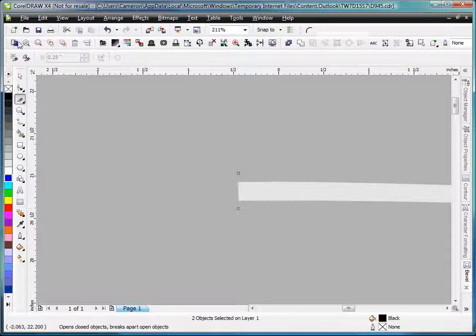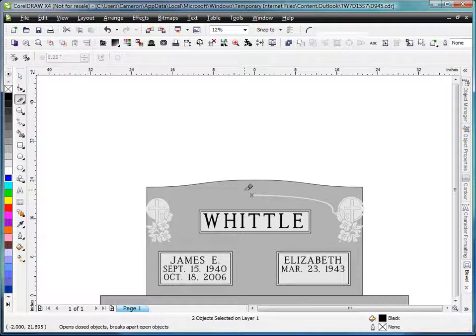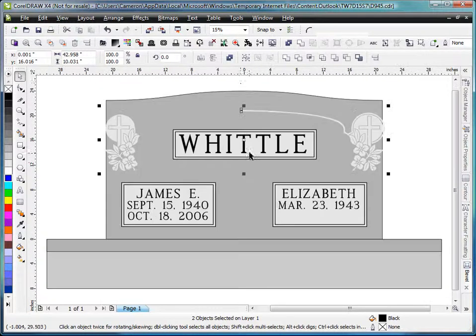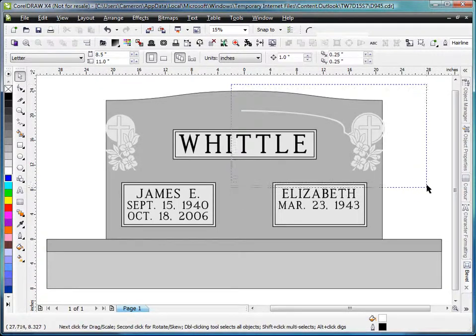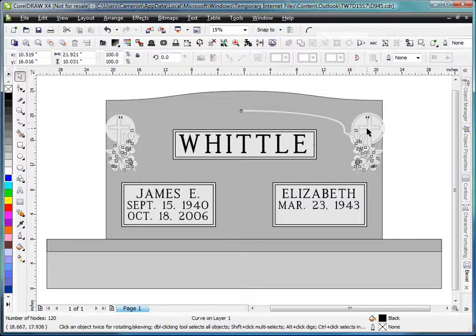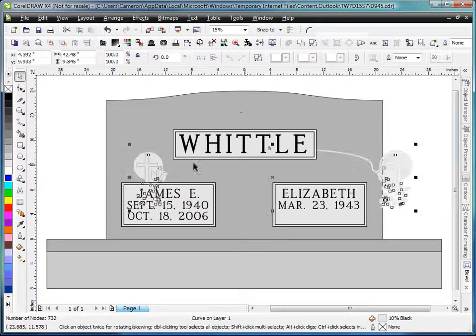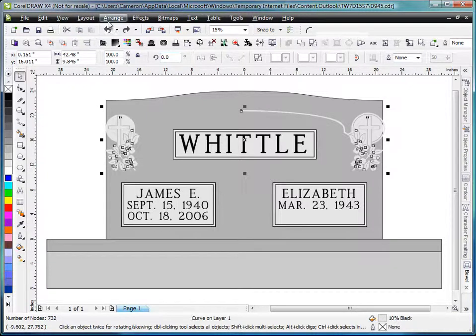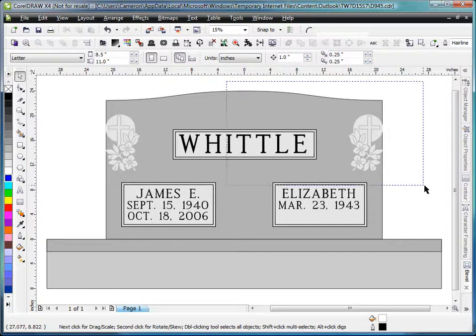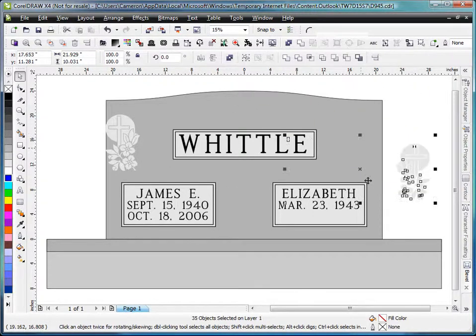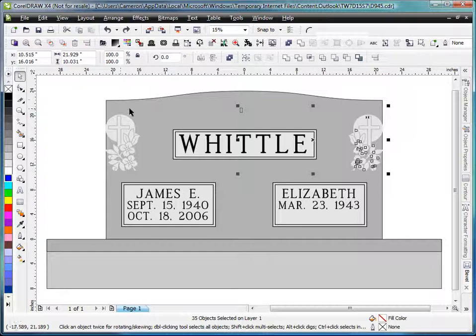and then let's zoom out. Now if I grab this and move it, you can see that it's actually connected to this piece over here. So what we want to do is break that all apart. We'll go up to break apart, and now let's try to grab again. And now I've grabbed the whole piece, so that's what we want there.